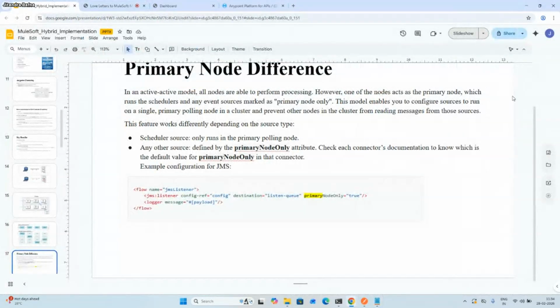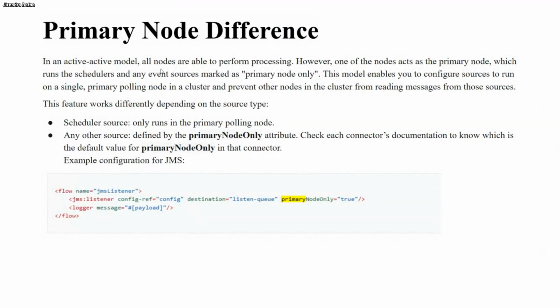But clustering has provided one setting that you can do. So here you can see in active model, all nodes are able to perform processing. However, one of the nodes acts as a primary. So in a cluster, if you have 4 servers or 4 nodes, one of them will be acting as a primary node. Always the scheduler will run on the primary node, right? Event sources are marked as primary node only, right? So I will talk on that. This model enables you to configure the sources to run on the single and the primary polling.